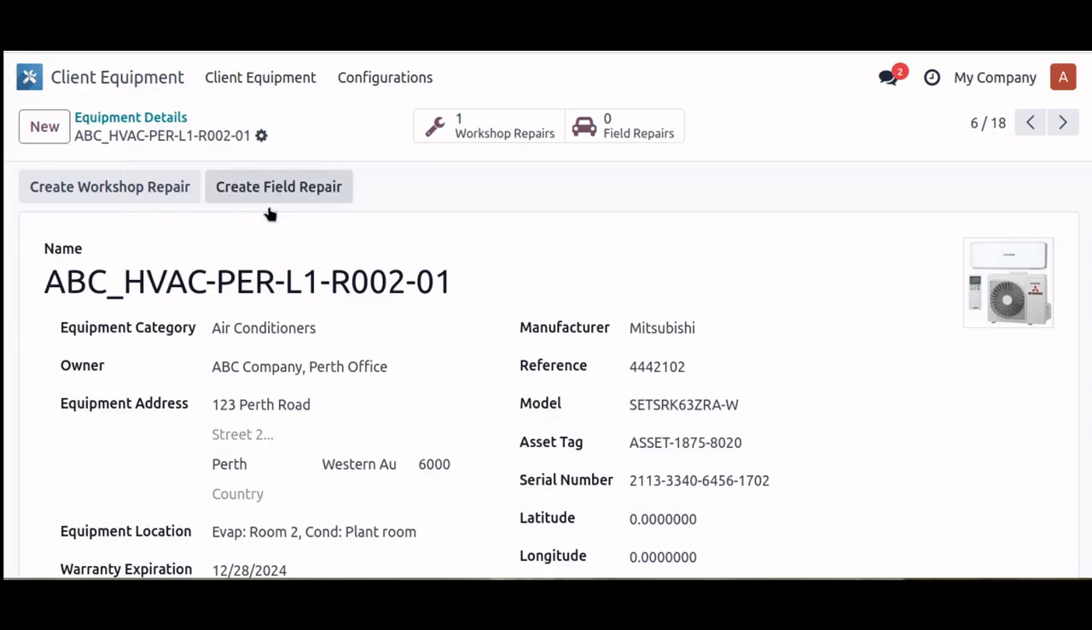Now the difference between those two, just to recap, workshop repair is when we're bringing the equipment to our workshop to repair it. We're going to do a bench fix on it in our workshop. Whereas some equipment you can't bring it back in, it might be fixed, and therefore you're going to go out to site to fix it. So these are the two different types of repairs we've got.